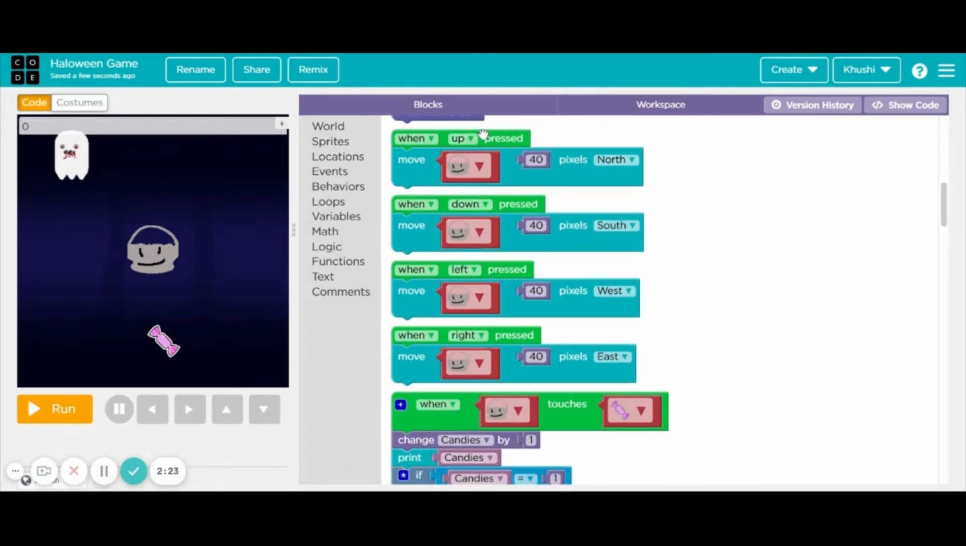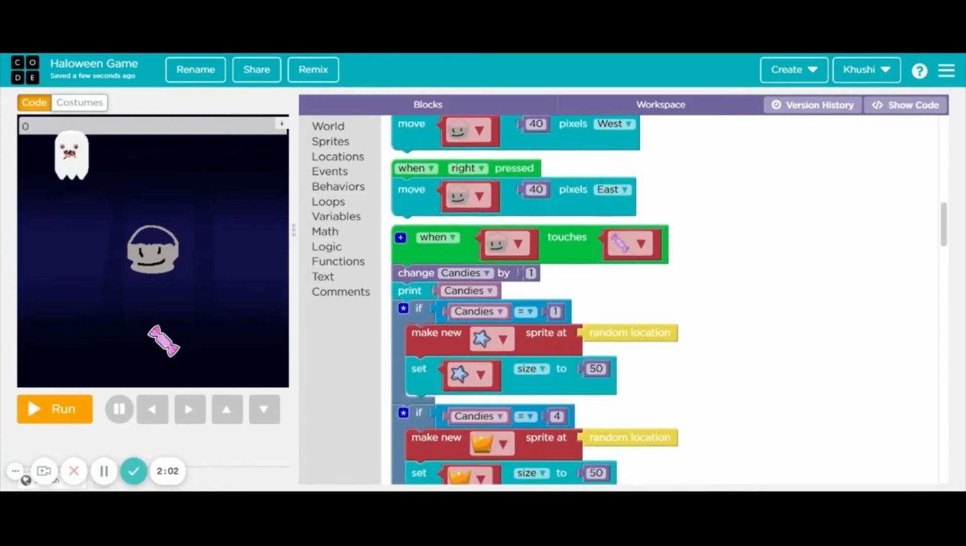When the up key is pressed, you want to move the basket 40 pixels north. You want to do that for the rest of the 4: up, down, left, right, and 40, and north, south, west, and east. Okay, that's done. Now we want to make sure that we get our candy touching the basket.